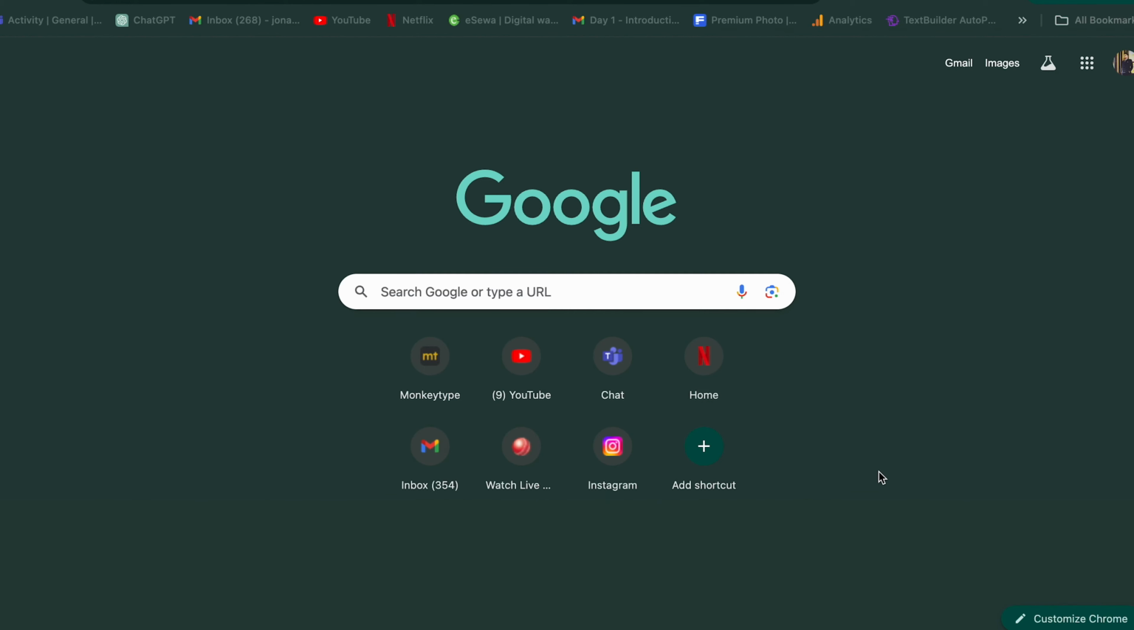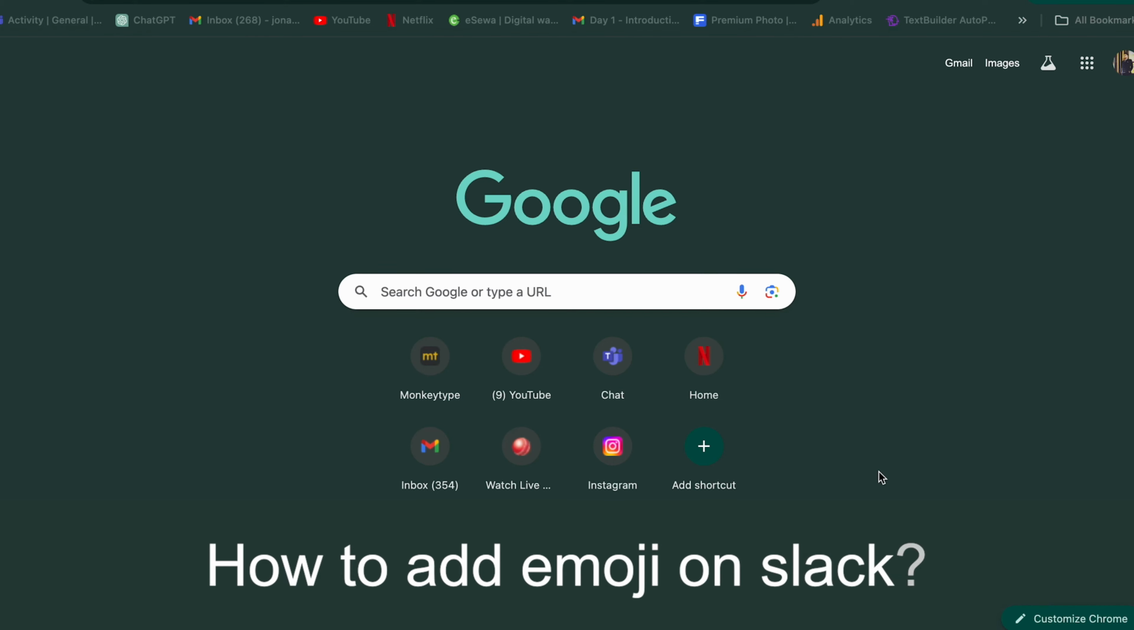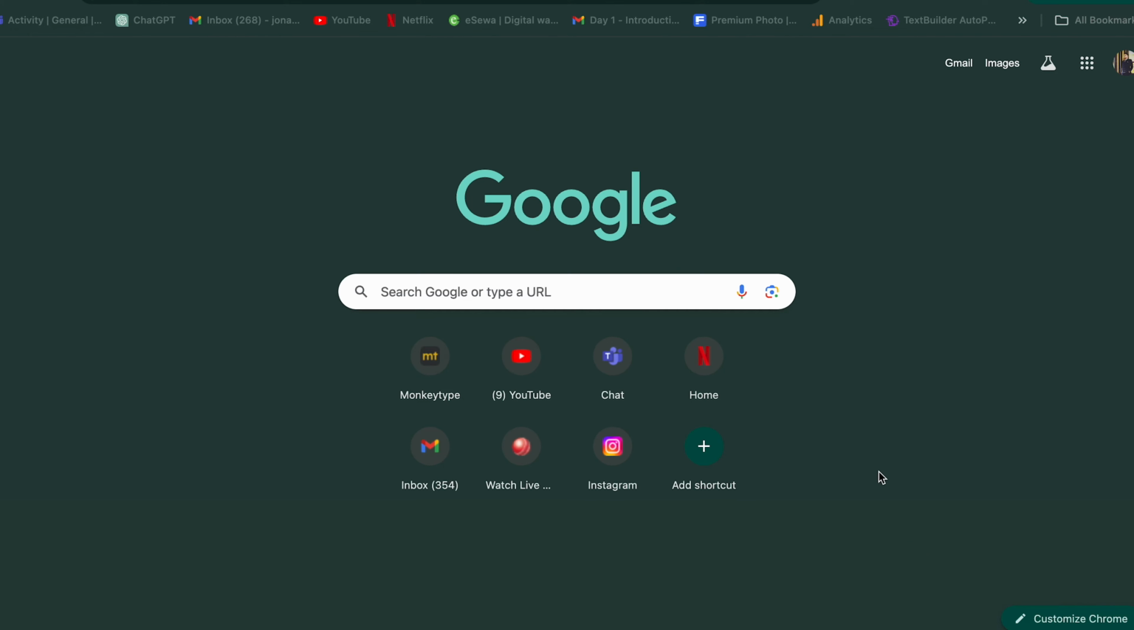In this tutorial, I am going to show you how to add emoji on Slack message and make your conversation more expressive and fun.